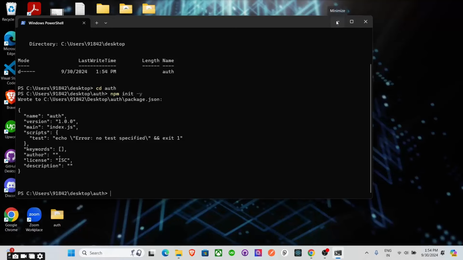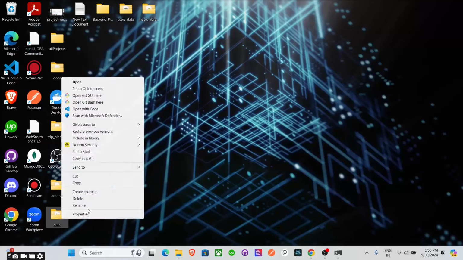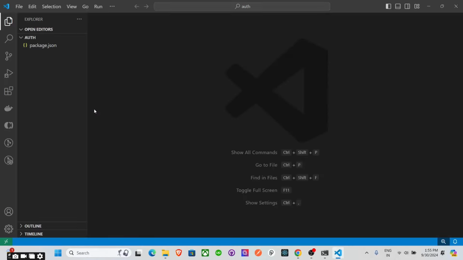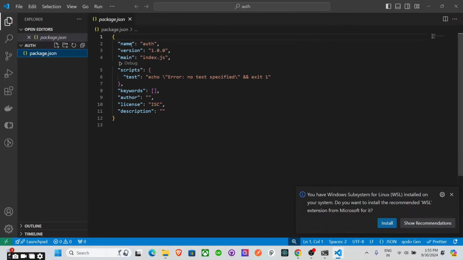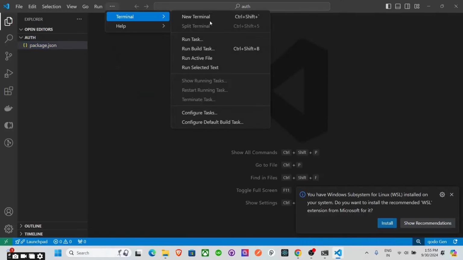So let's open the folder, which is auth. We have to open this folder in VS Code. Now as you see, we have the package.json file here. And we need to install some dependencies that will show here in this file. So let's open the terminal.